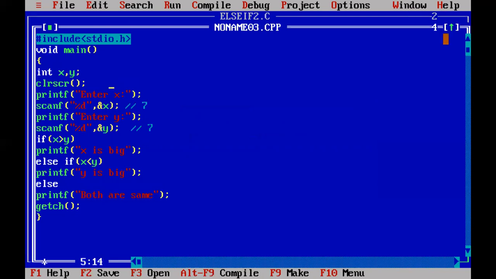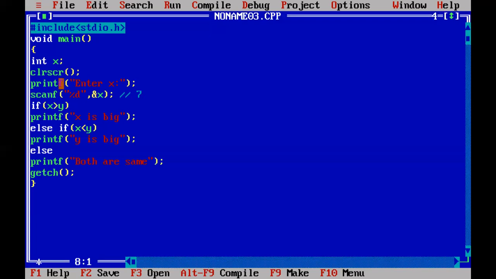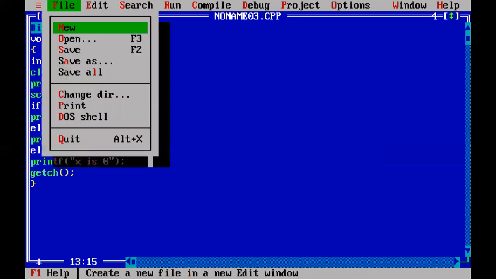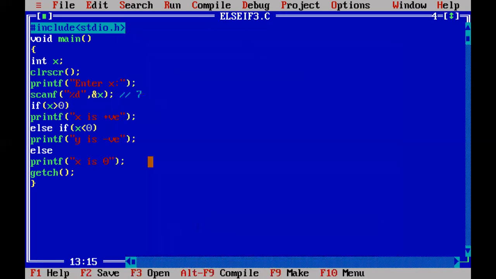Right. Now I have to change the code. How to change the code? In place of y, x, and these steps are not required. If x is greater than 0, x is positive, then if x is less than 0, x is negative, otherwise x is 0. I will save it as else3.c. Right.